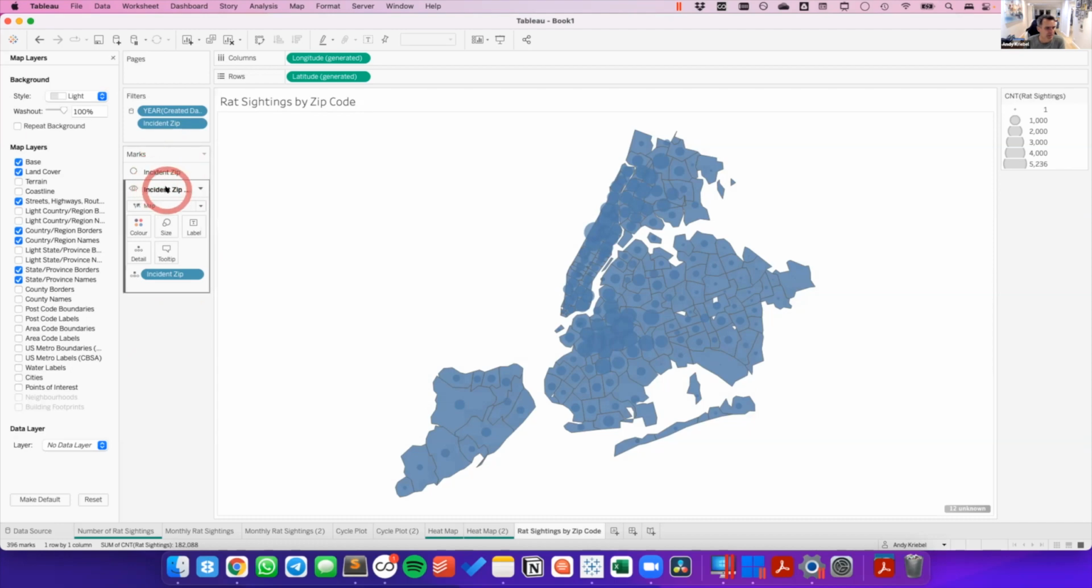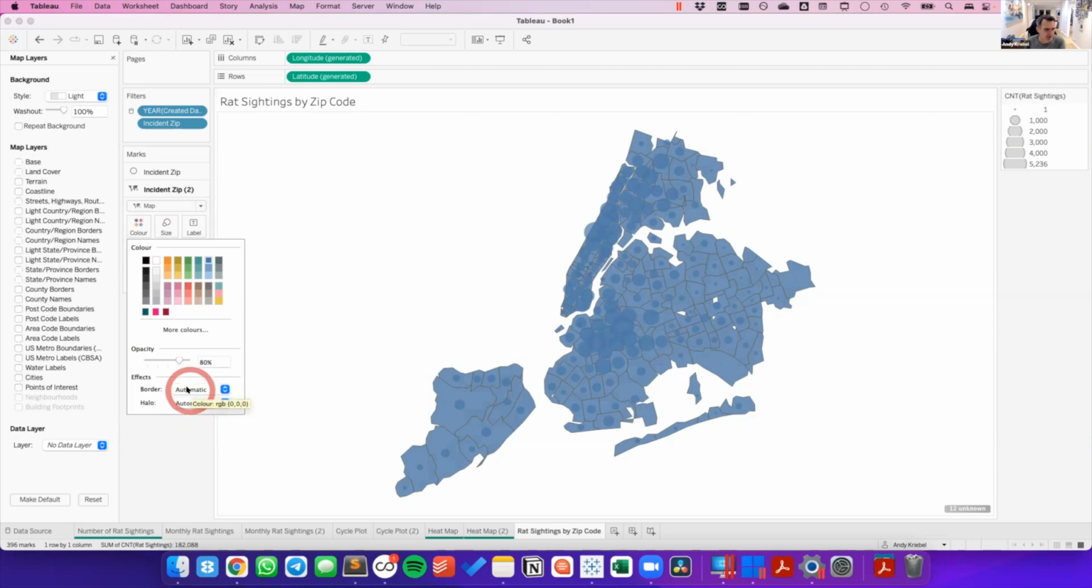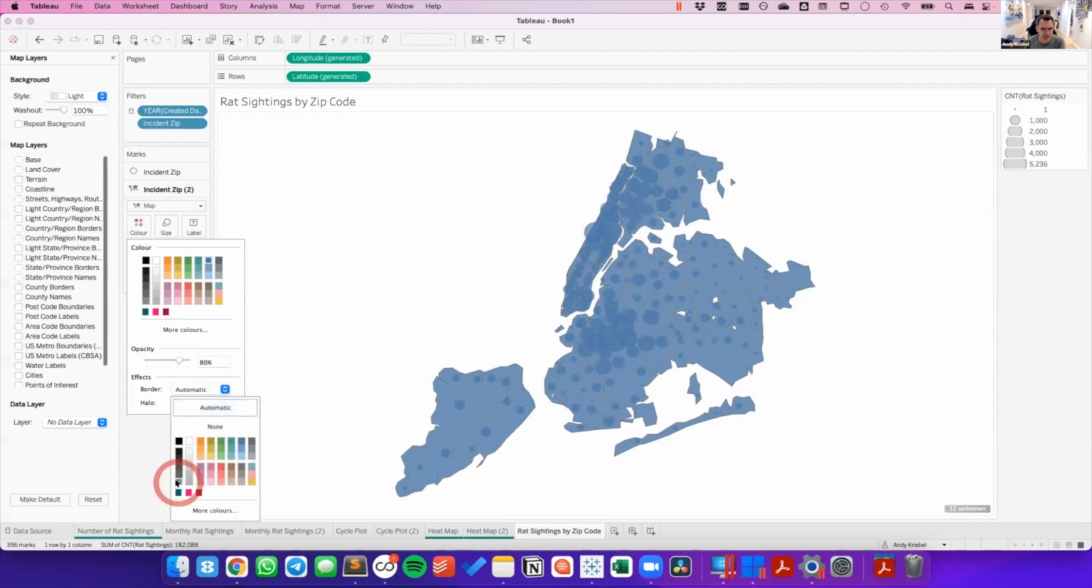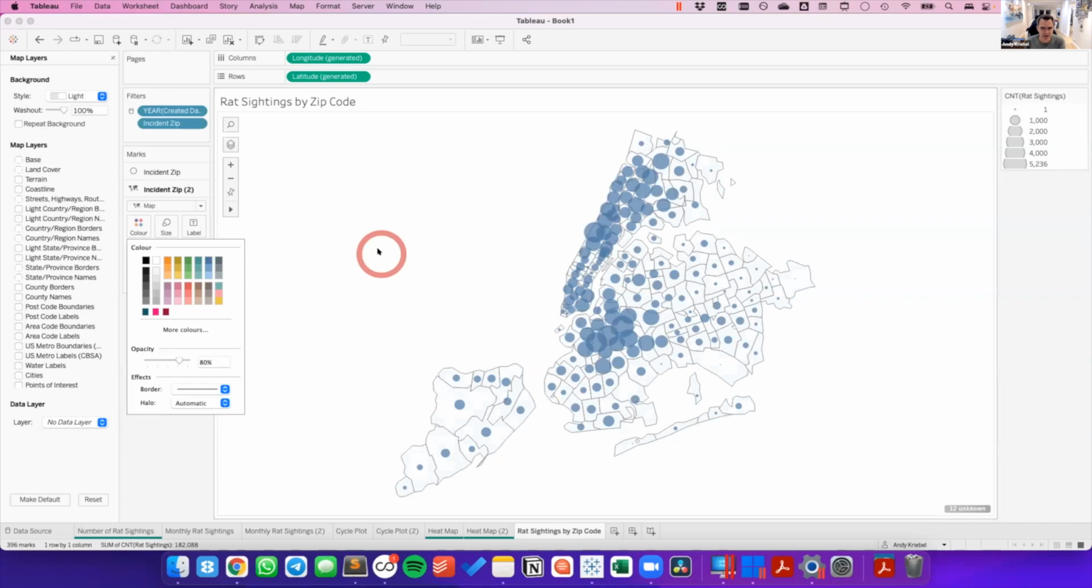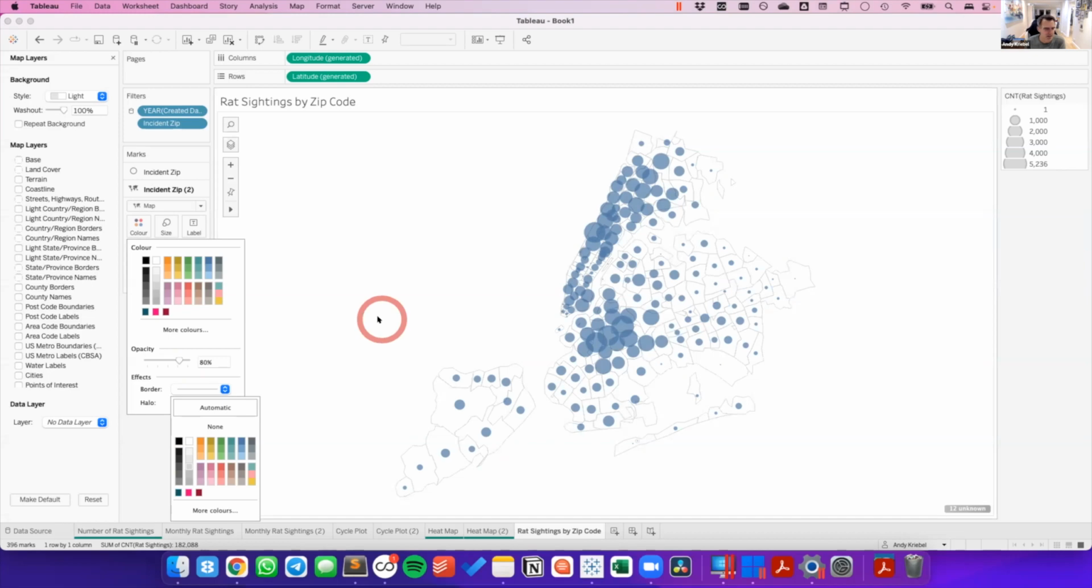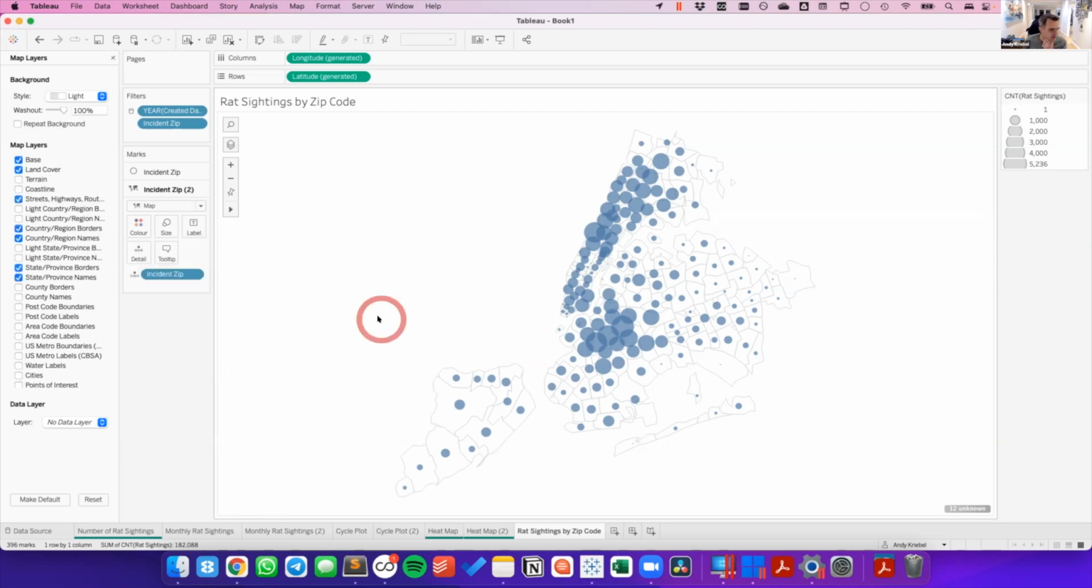On my incident zip 2 field on the marks card, I'm going to go ahead and click on the color shelf. And I'm going to set my border to maybe like a light gray, and I'm going to set the color to white. There we go. So now I can just see the borders of my zip codes. Maybe I'll make the border even a slightly lighter color gray. I just want it kind of there for reference. But notice now we don't have all the distraction of all of the other states and the water and all of that. We can just see a nice clear view of the map. Okay, so I like how that looks.